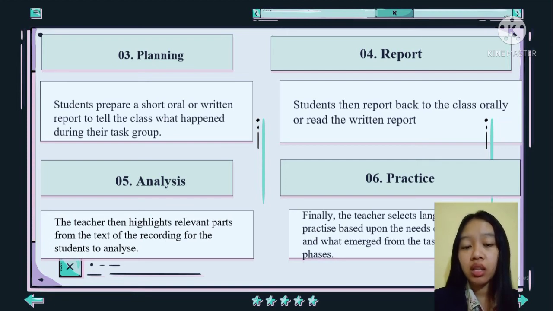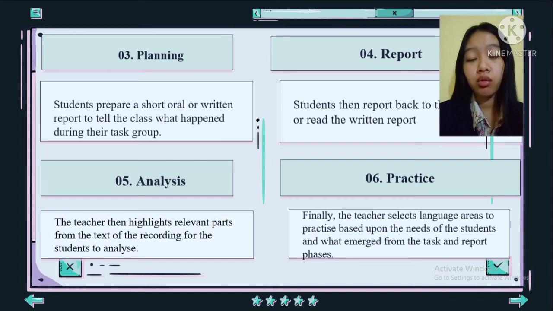The teacher then highlights relevant parts from the text of the recording for the student to analyze. They may ask students to notice interesting features within this text. The teacher can also highlight the language that the student used during the report as a basis for analysis.